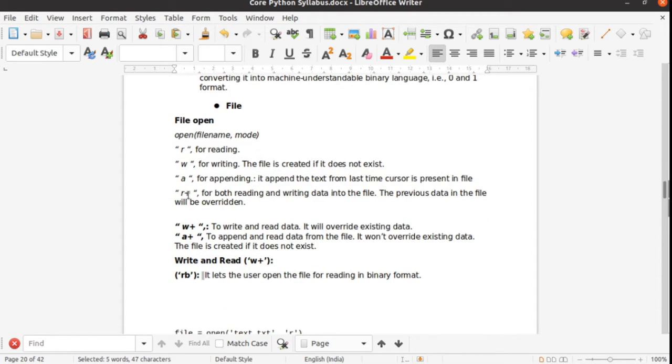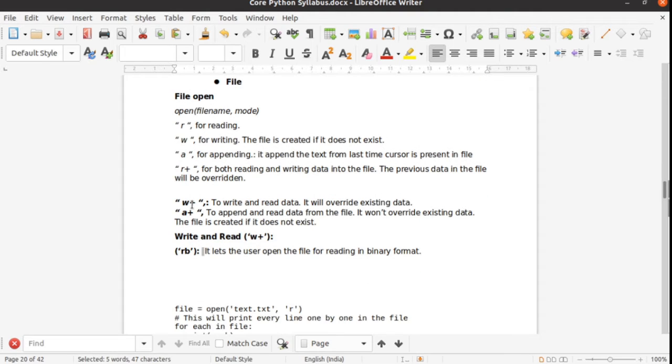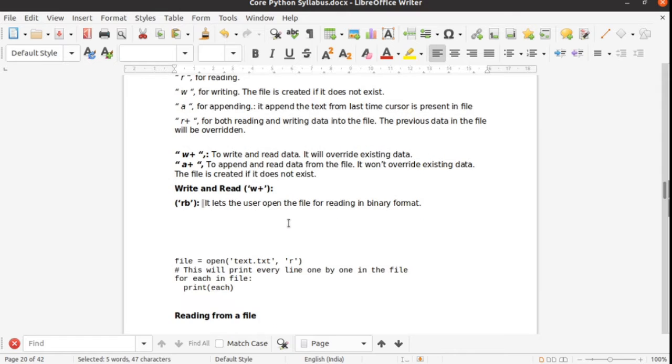So R plus is the integrated mode, you can say. You can do both read and write operations easily with only R plus mode. You can do it here. Same as you can also do with A plus, W plus. Whatever condition you write here, it will execute like a plus condition. You will get all the leverage, read and write, of the file.